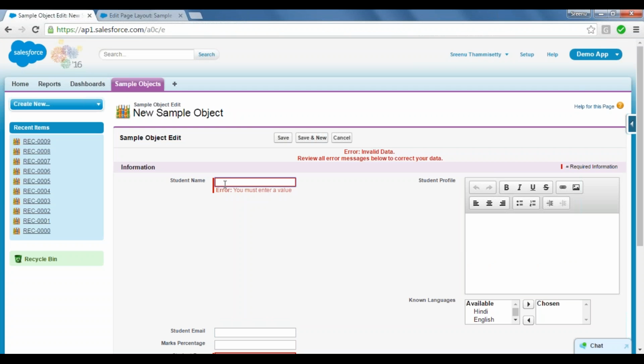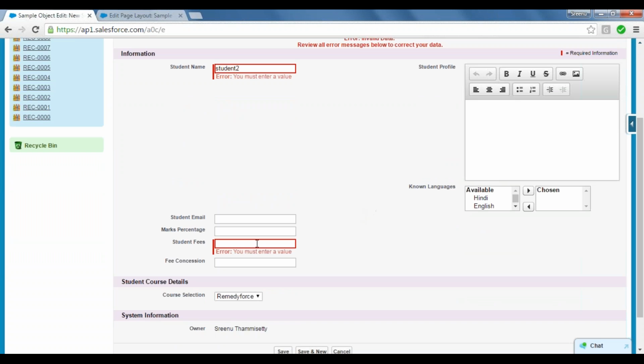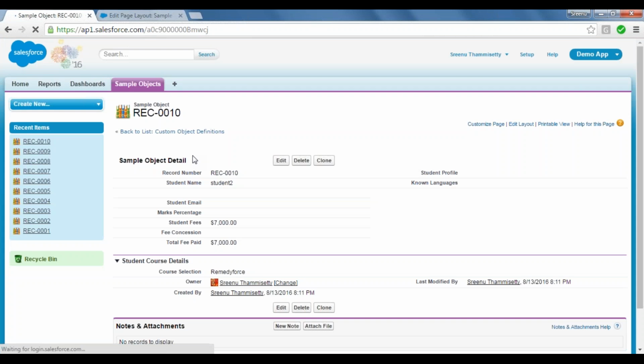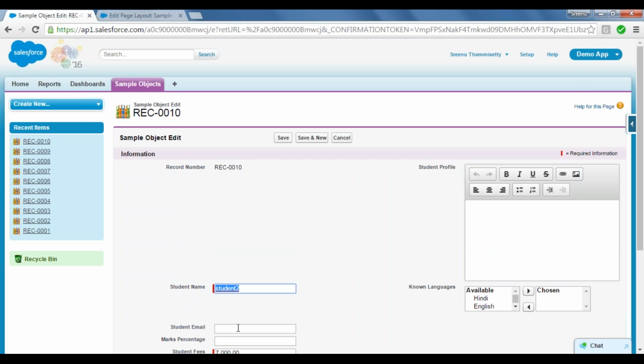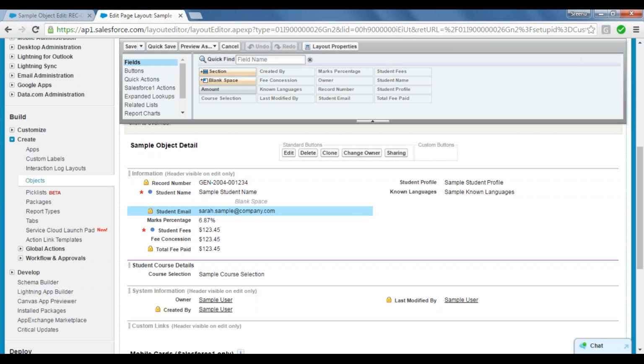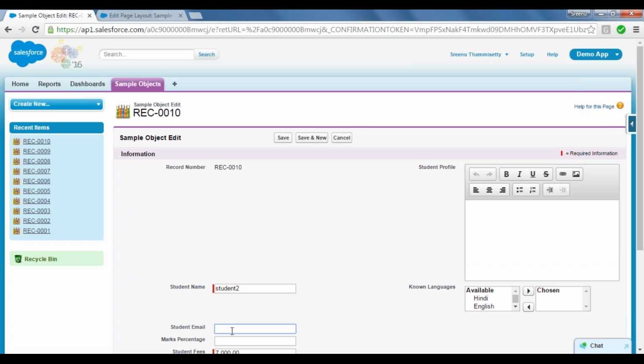Let me give some details for this read only field. Student 2. Okay. Student email or student percentage? Which one we have made? Email. Email only, right? Yeah. Give some value.